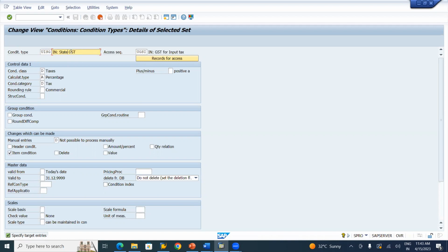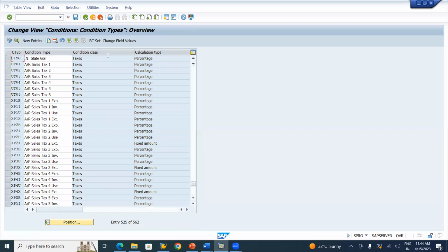Understood what I'm doing? We have two components in this one, right? In the domestic transaction, CGST plus SGST. So already we have created CGST. Now we are creating state GST. Okay. Integrated GST. Okay, next one, press enter.